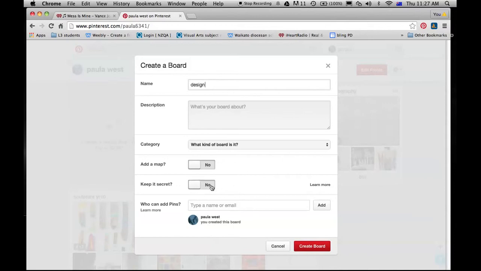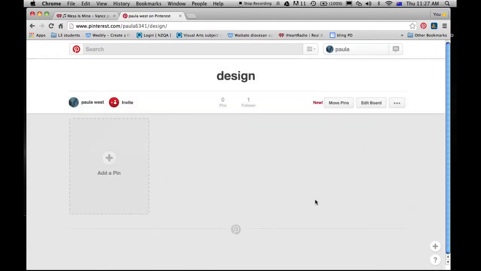Keep it secret. That means, do you want people to be able to see your board, or is it hidden so only you see it? Very handy if you're doing stuff that you don't want others to see coming through their feed, because anyone who is following you will see everything that you're pinning to a board unless it's secret. So we're going to go create board. Okay, and now I'm in the design board.